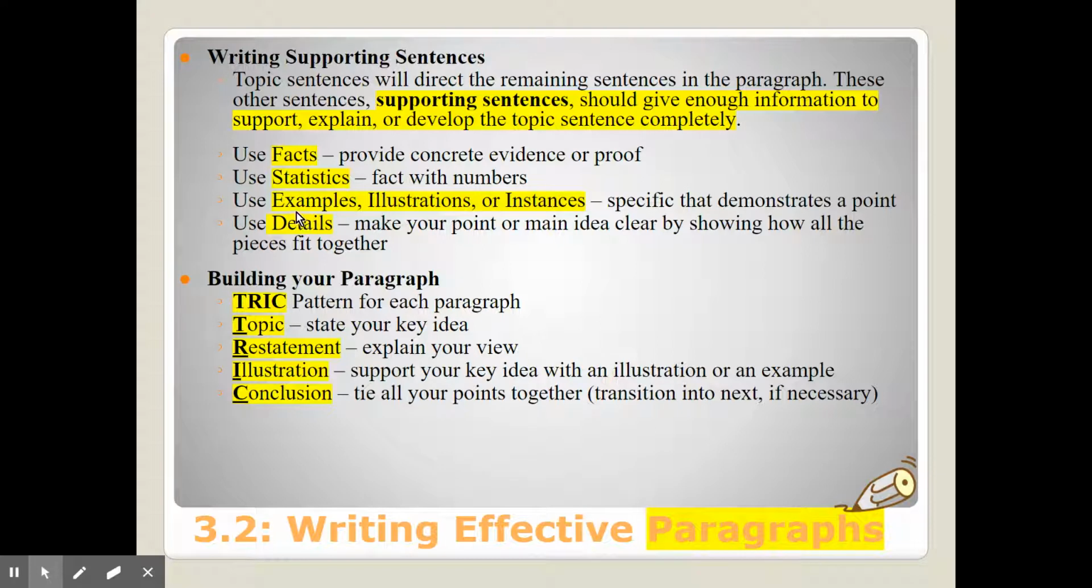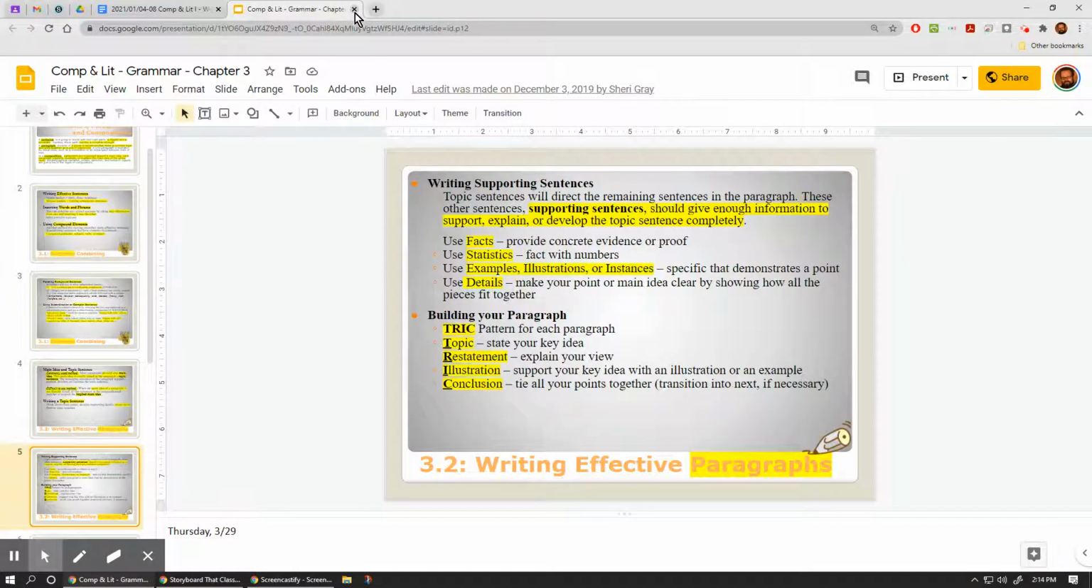We're going to go through and do examples, illustrations, instances, because we've got a very basic thing that you can just kind of reason out through logic. Stuff that most people would know is what you're going to pick for this. Or, details. All these are basically kind of the same. They're just things that are supporting a notion that you have, right? Great. Now, let me compose a TRIC paragraph for you really quickly.